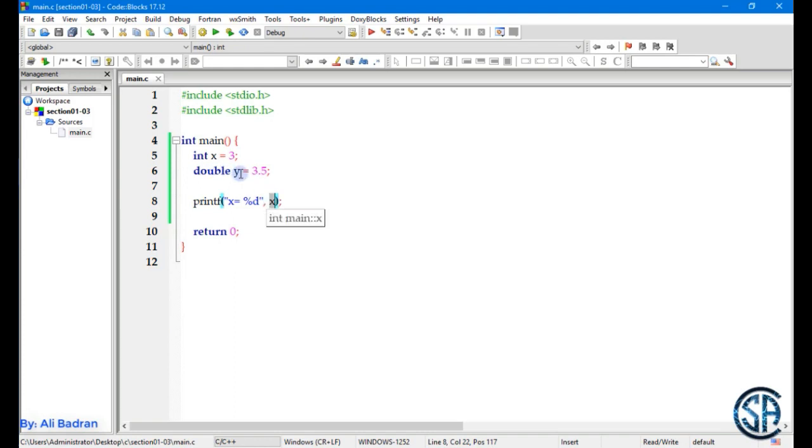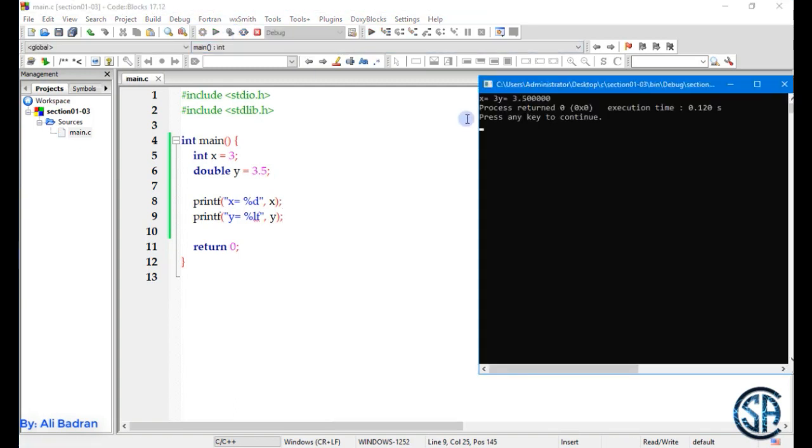Now let's suppose we want to print the value of y. So I'm going to use printf and I will print y equals, and now I want to use the format specifier of a double, and one of the format specifiers of a double is %lf. So now I want to tell printf which double I want to print. So in this case I want to print y. So let me build and run this, and as you can see x is equal to 3 and y is equal to 3.5. Perfect. I want to say one thing, they are printed on the same line.